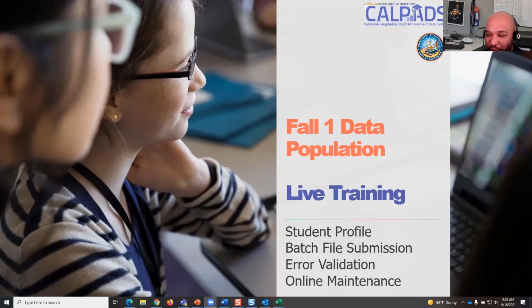There is a batch file version. We have one more training left where we're going to demonstrate doing the batch file submission, but we like to do both. One, because batch file allows you to see how you would most likely be performing the work. But online maintenance does a couple of things.